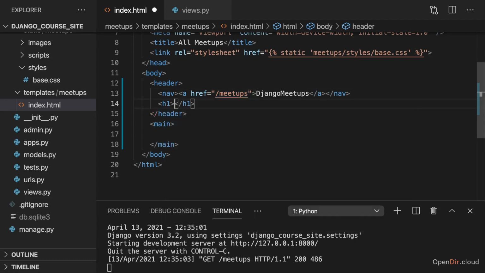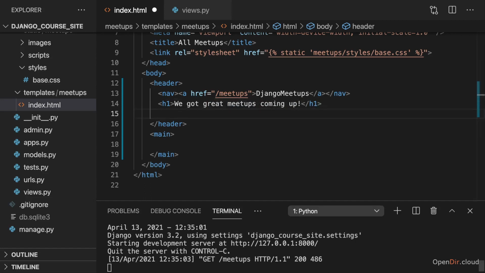Now below that, I want to have a h1 tag, still in the header, where I output some main title, which I want to show to the user. And here this could be, we got great meetups coming up. Something like this. And below that, maybe a paragraph with some explanation text that belongs to this title, like find the one that best suits your needs. That could be the starting part of our page here.